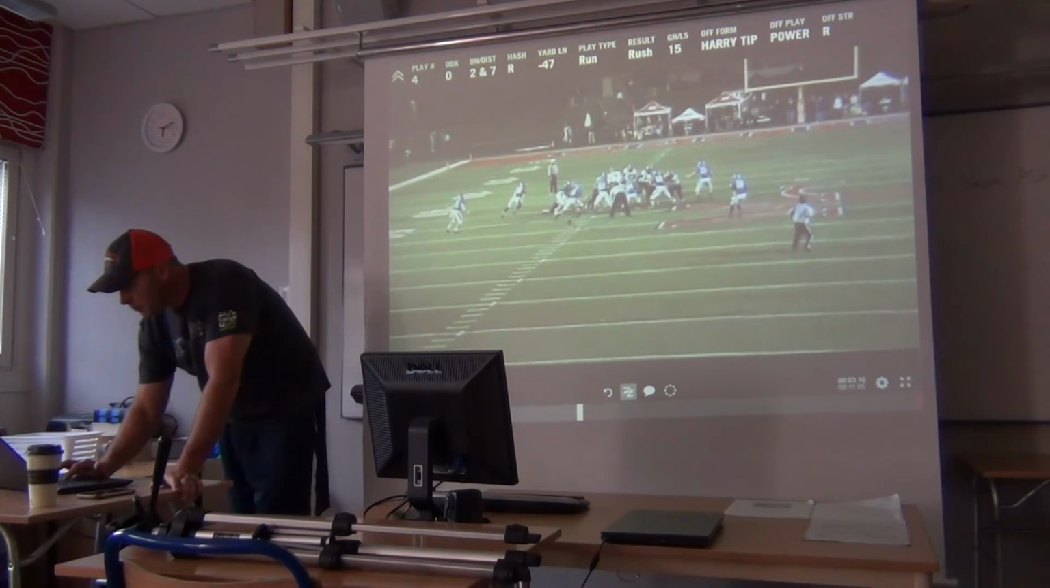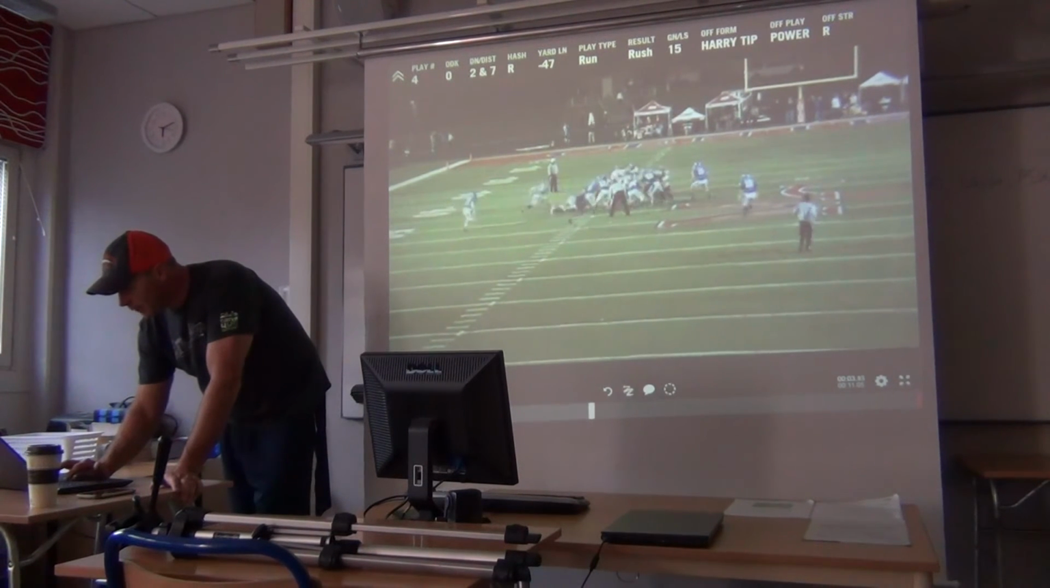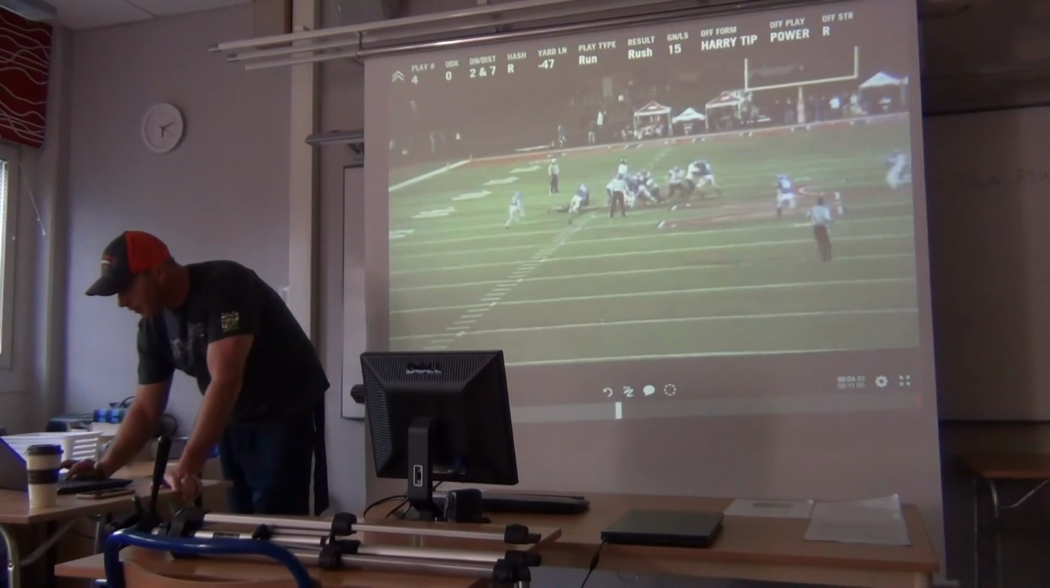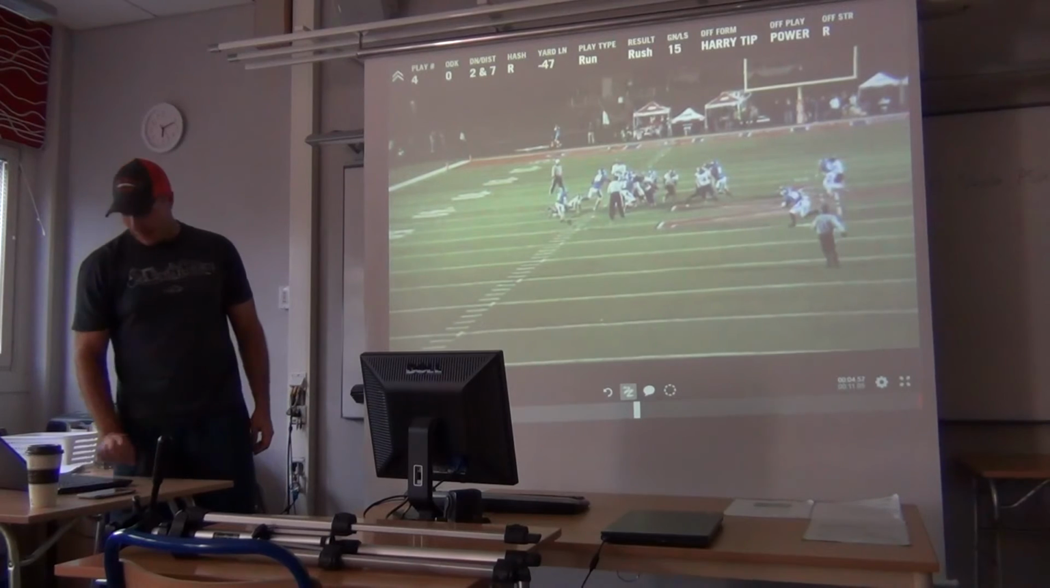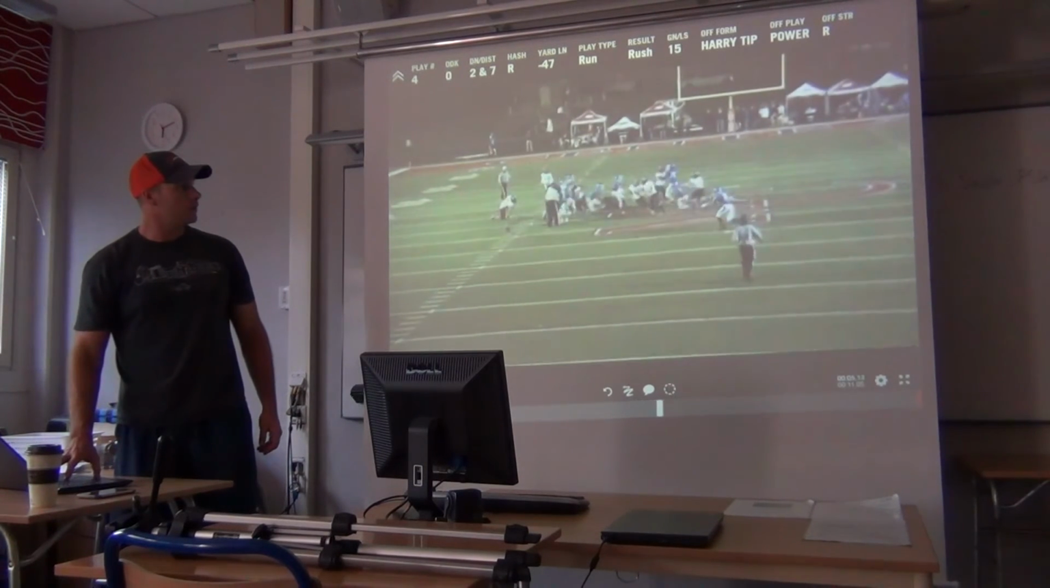Boom. There's the postman holding it up. Mailman delivers the blow into the hip. We smash him right into the backer. Look at that hole right there off of A-gap. Vertical.